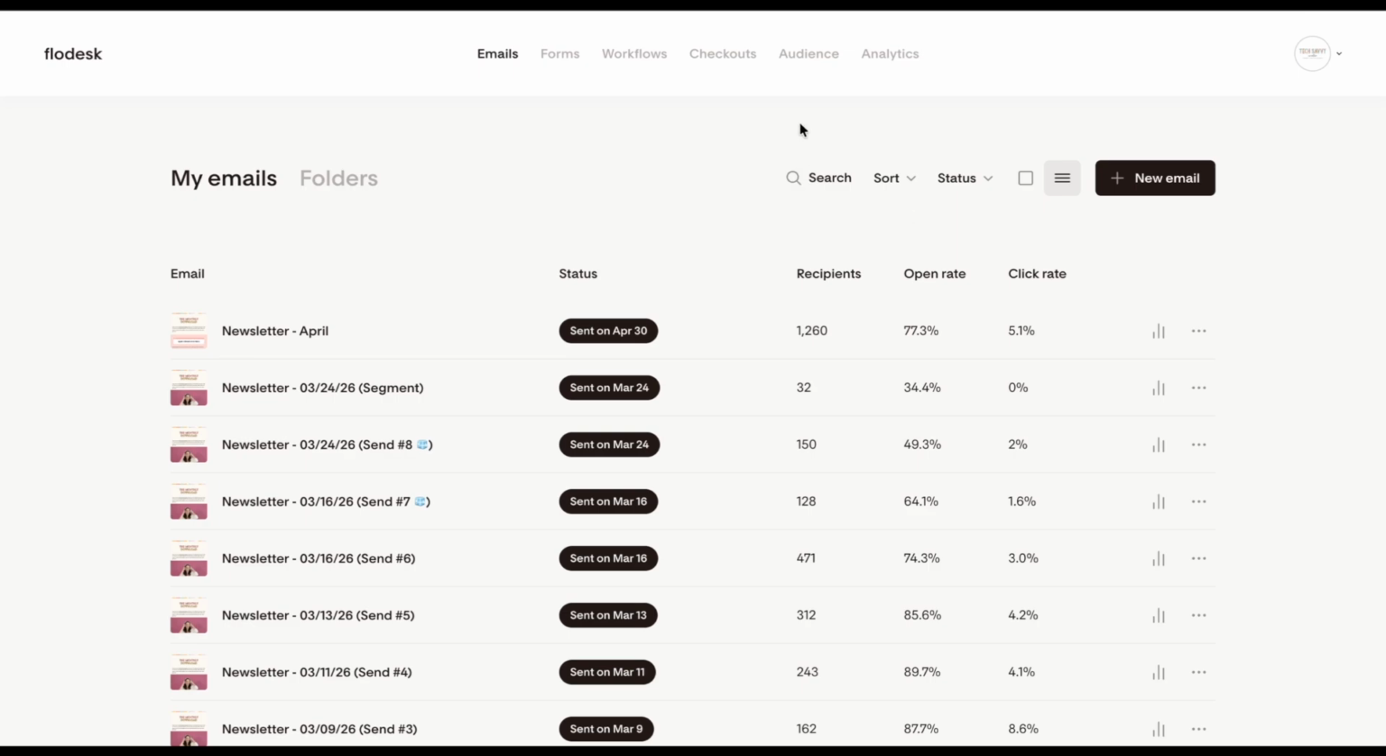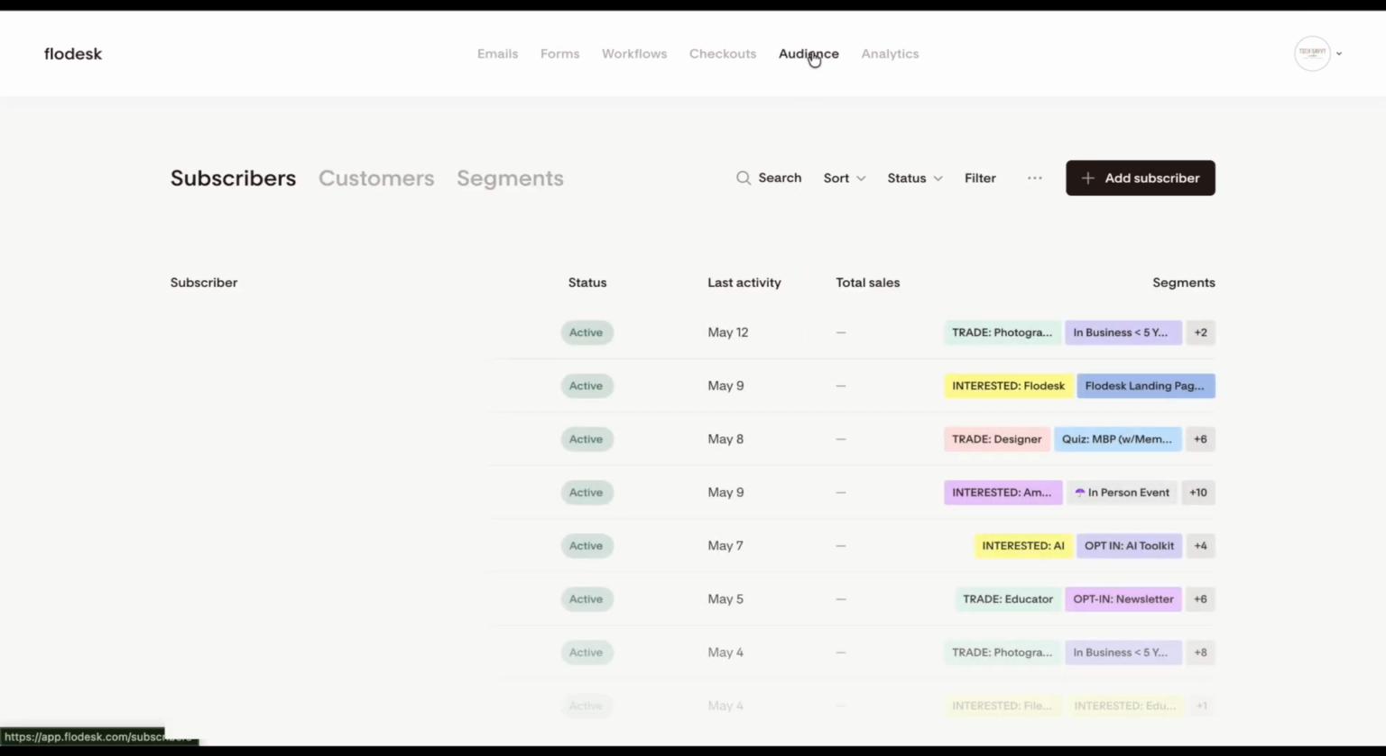Now in Flodesk, you can archive your subscribers. This allows you to clean up your email list without permanently losing data or unsubscribing your subscribers. To get started, I'm going to click the Audience tab. And here I'll see a full list of my subscribers.